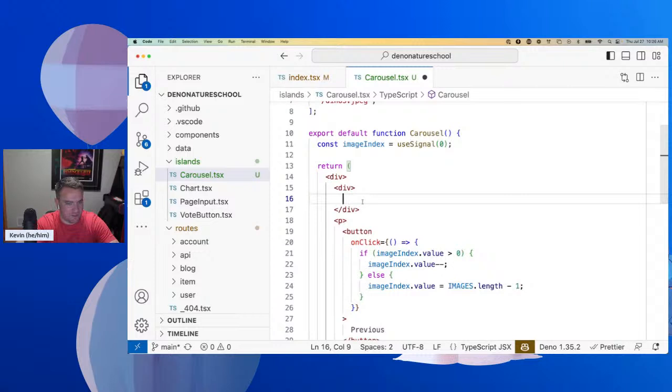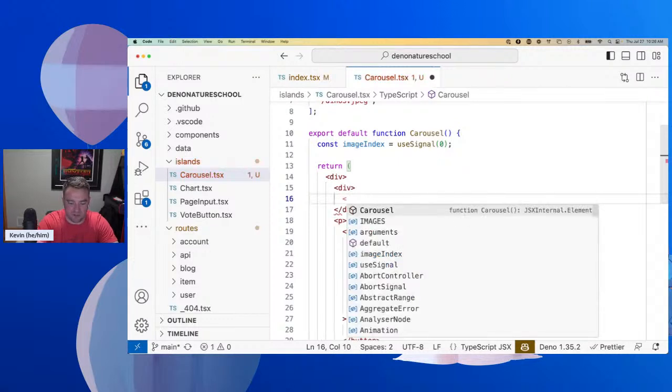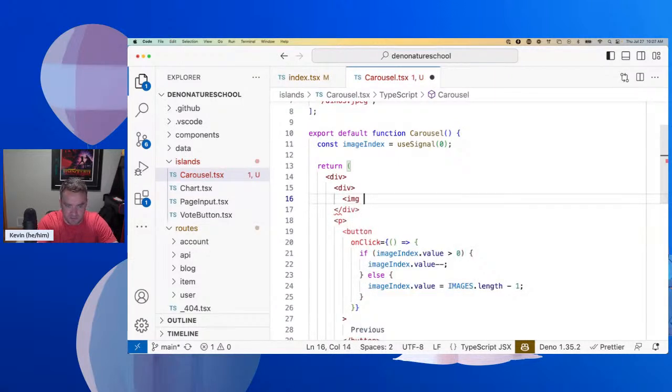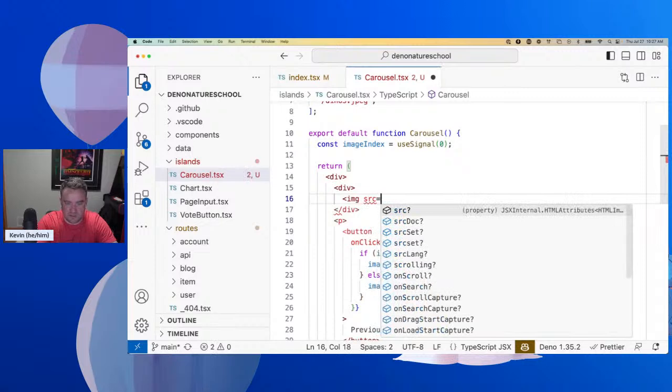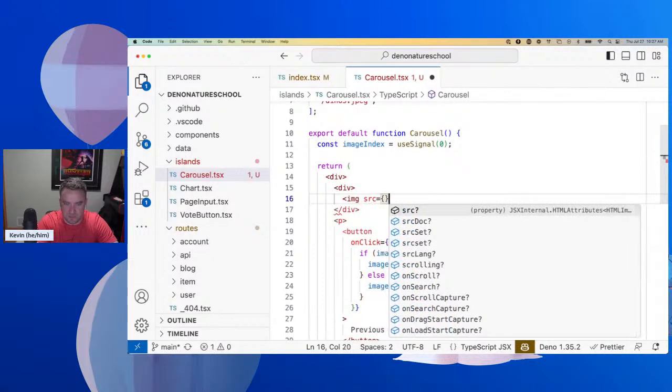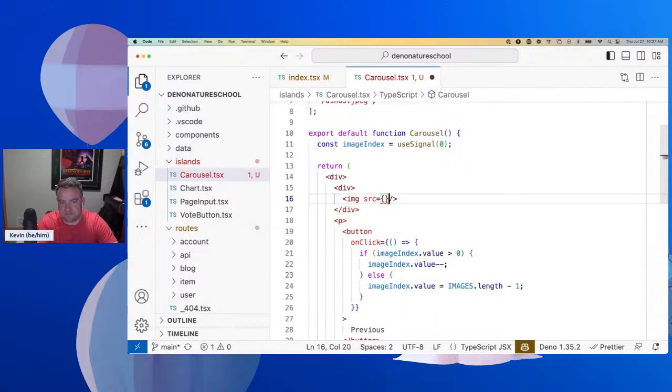But just for the sake of keeping it simple here, we'll just swap out the source attribute of an image tag. So we'll say image source equals, and that's going to be something dynamic. In this case, it's going to be images sub image index dot value.